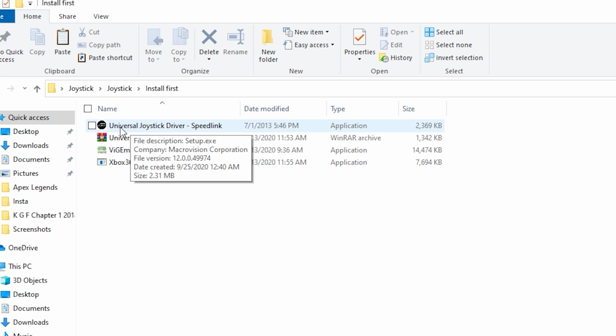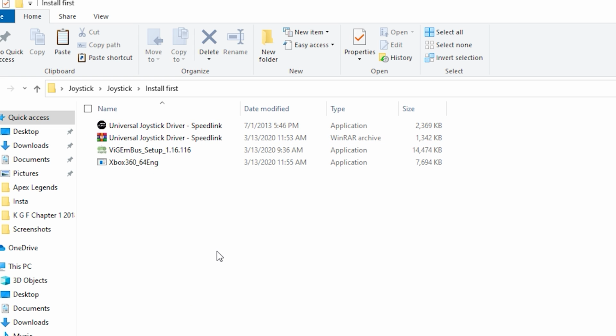So first of all, what you can see is the universal joystick driver. So this is basically the driver of your joystick. Now a lot of people don't have the driver of their joystick, especially if you're using cheap Chinese gamepads. They don't actually have a particular driver. But however, if you're using a branded gamepad like Logitech or something, then you will have its particular driver. Just go ahead and search the model that you're using and then also see if you have a driver or not. If you guys have a particular driver for that gamepad, then install that. Otherwise, just install this universal joystick driver.